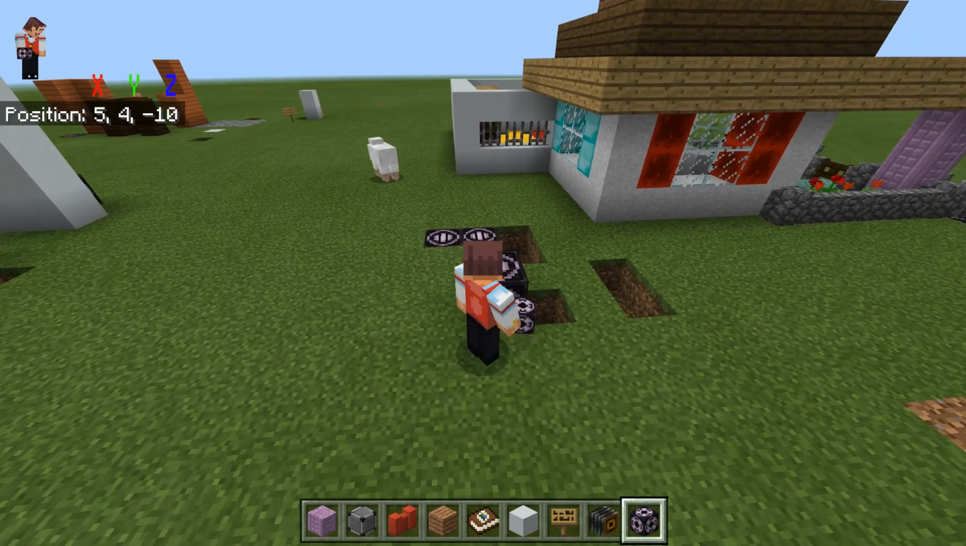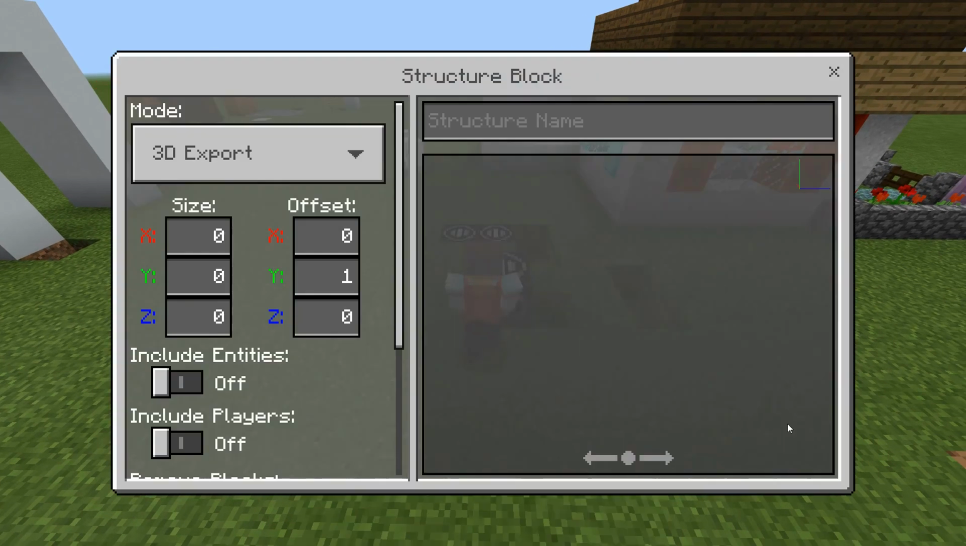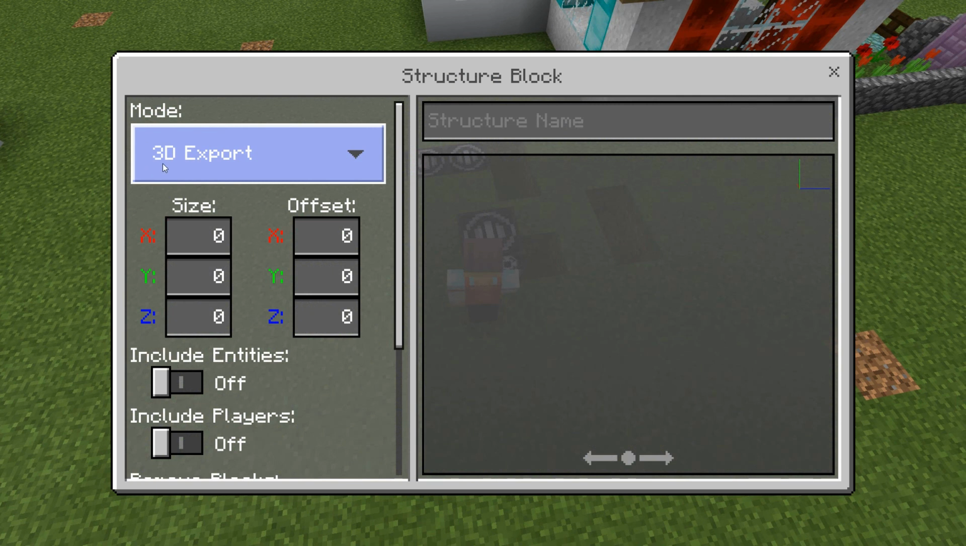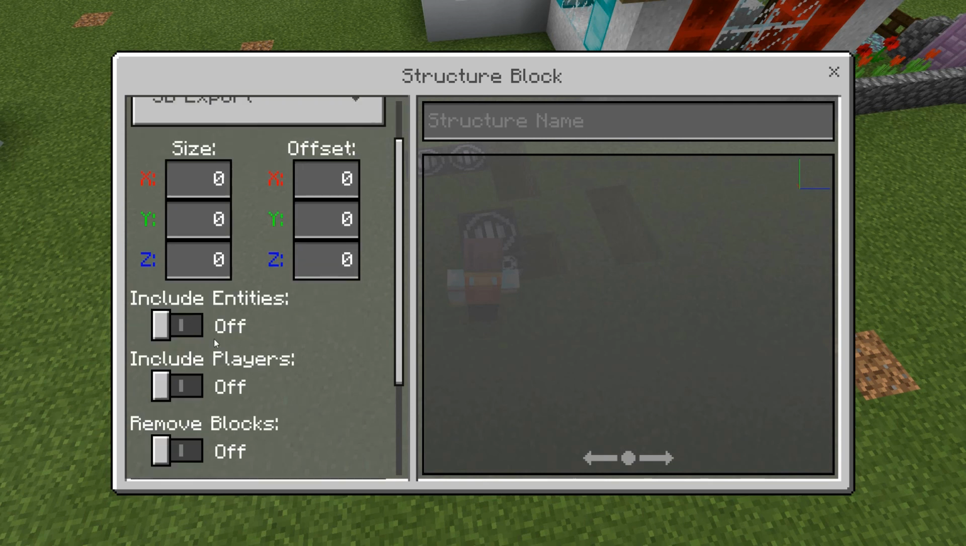So, without getting too technical, let's go ahead and use the structure block. To use it, we simply right click on it. As you can see, we're going to do a 3D export. You need to give your structure a name, some coordinates of where it's going to look and scale your object, and once you do that, you'll get a preview over here. These options over here aren't particularly useful.